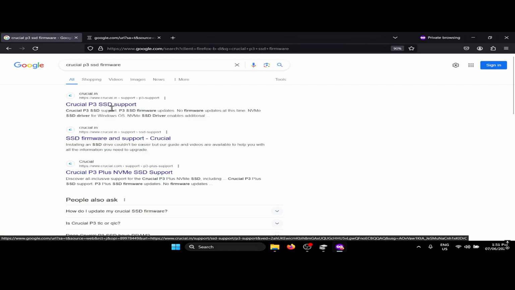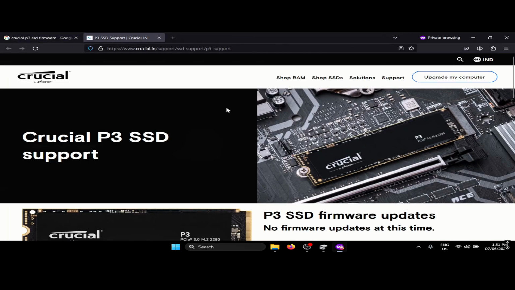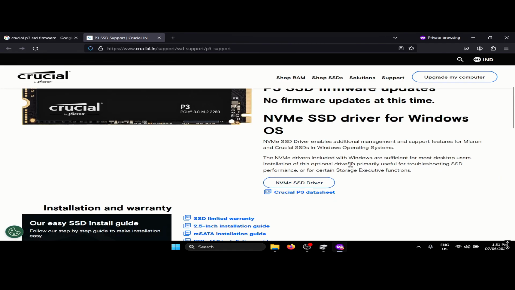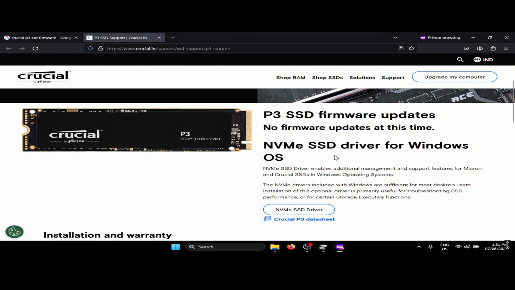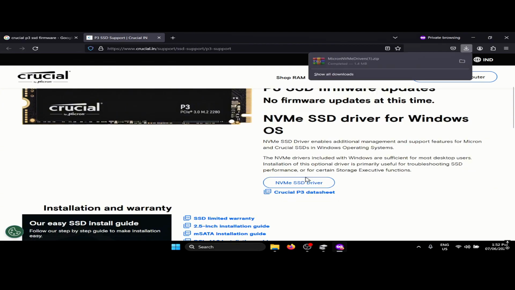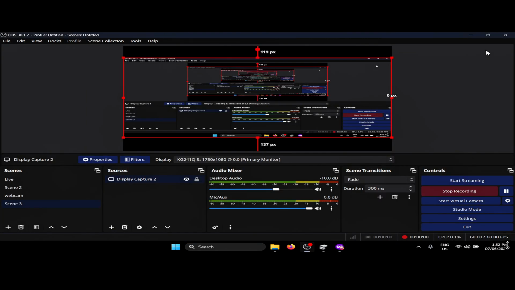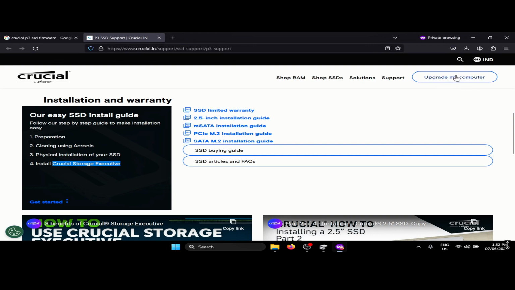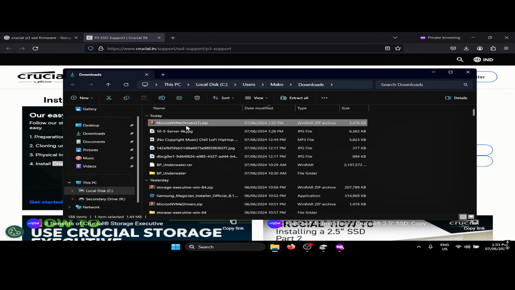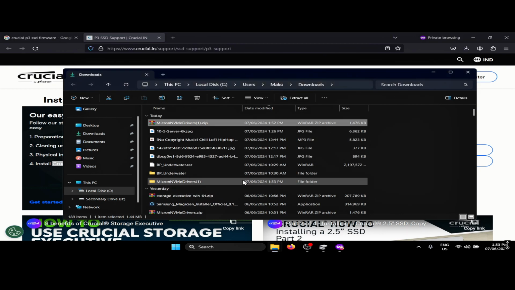I'm just gonna open this tab real quick, and over here, as you can see, we have the NVMe SSD driver available. Just click on the SSD driver, and here it has finished downloading. Once the download is complete, look for the folder and extract the zip file.